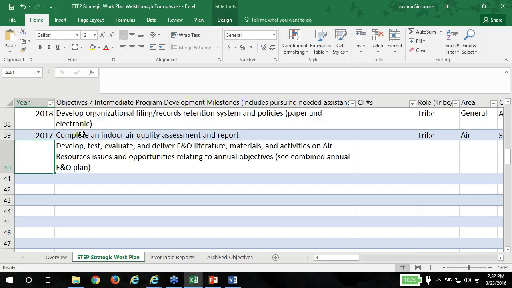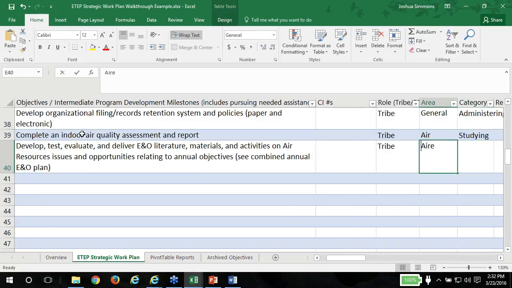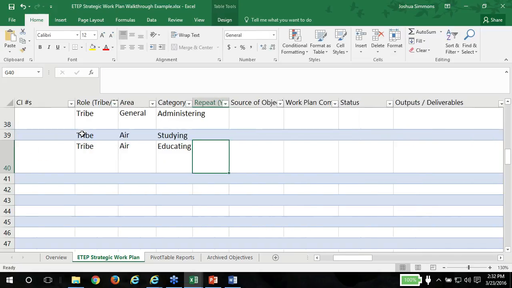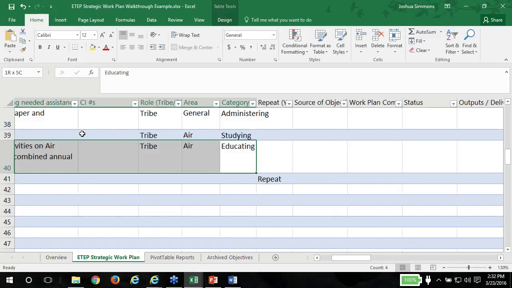So we know this is a year in, year out activity. We're going to put 2016, 2017, 2018, 2019. So we know we're going to do this every single year. All these things are pretty much going to be the same. So this is going to be a tribal activity. It's in the program area of air. And then we're going to put in the category of educating. And then the first one's not a repeat activity, but the second one will be a repeat activity. So this is the bare bones essential information that's required.